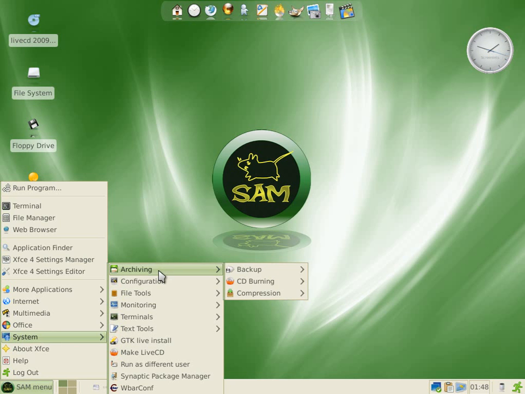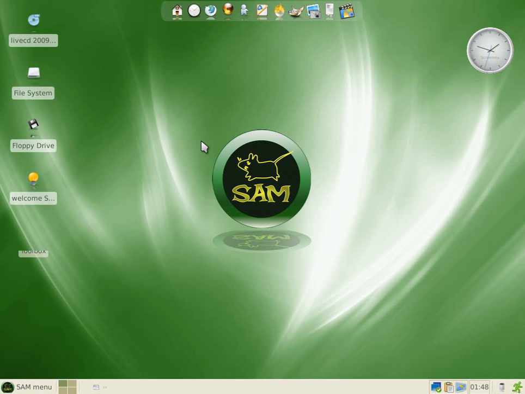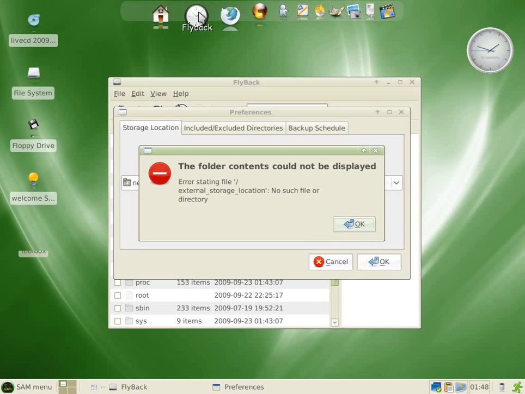Now, in system, you get your archiving with the CD burning, compression, backup, etc. There you go, your archive manager. Get your configuration to draw bits and bobs, and there's the old Flyback there. Now Flyback is in the widget bar as well. Now that's basically a backup system, so we're going to go to the widget bar and click on there.